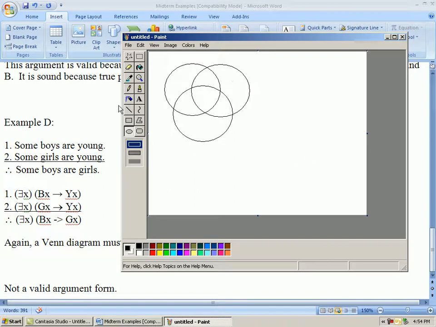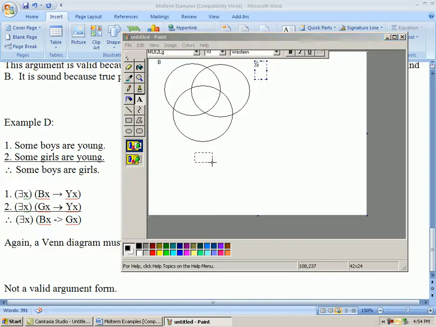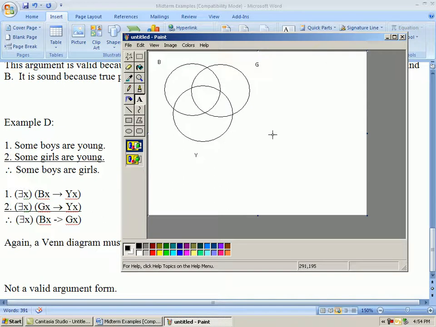So this looks familiar. I need you to create a text box then for each one. This is going to be the boy box. This is going to be the girl box. And this is going to be the young things box. You can do it in any order, it just really doesn't matter. That's for you to decide.